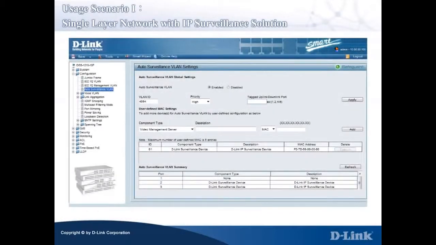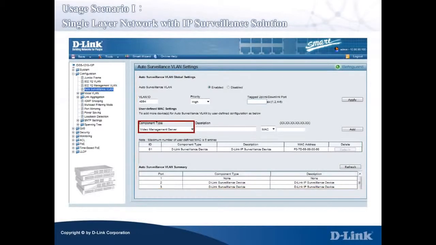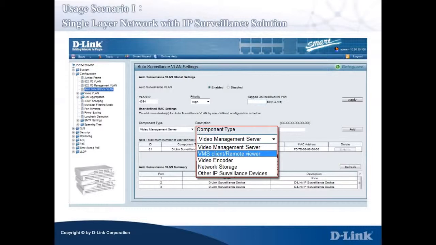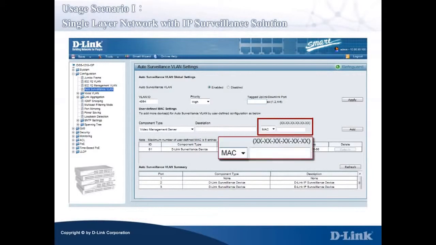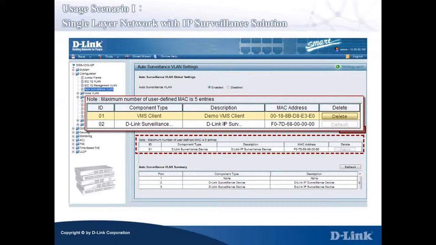Go to Auto Surveillance VLAN Settings page of the Smart 3 switch. In User-Defined MAC Settings, select VMS Client/Remote Viewer as the component type. Input a description. It's an optional step. And input the MAC address you got from PC's ipconfig/all command. You can also input OUI to include a range of MAC addresses. Then press the Add button, and you will see the manually configured VMS client in the table below.